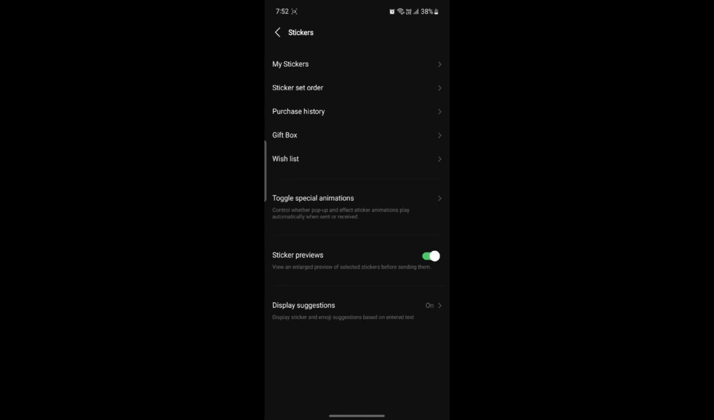After you click on Stickers, you can see the toggle special animations. You can control whether pop-up and effect sticker animations play automatically when sent or received by your friends, or if you send them to your friends. So go ahead and tap on it. And as you can see, there are two options over here. The first one is the pop-up stickers and the second one is the effect stickers.